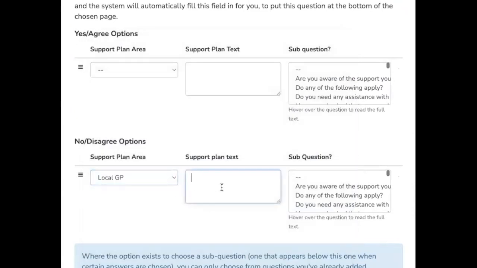The support plan text box here is the text that appears in the support plan that explains why this project has been selected. In this instance, we're going to use the phrase, I am not aware of the support my GP can offer me. So now when this local GP project appears in the support plan, if the client asks why, we can say it's because you mentioned that you were not aware of the support your GP can offer you.